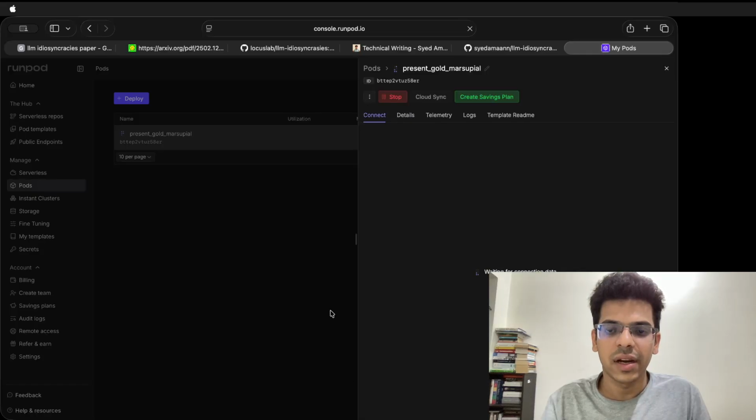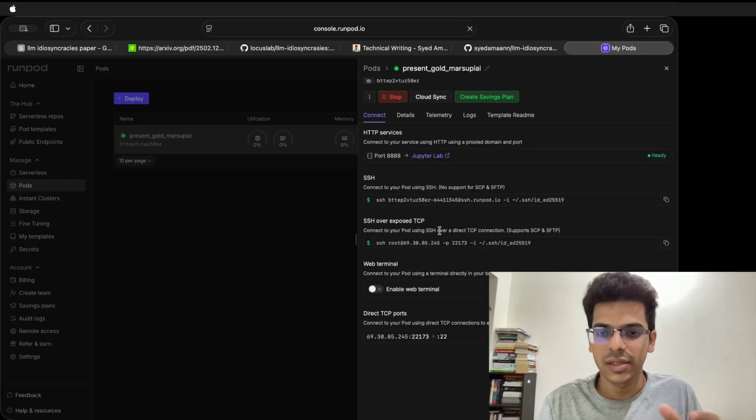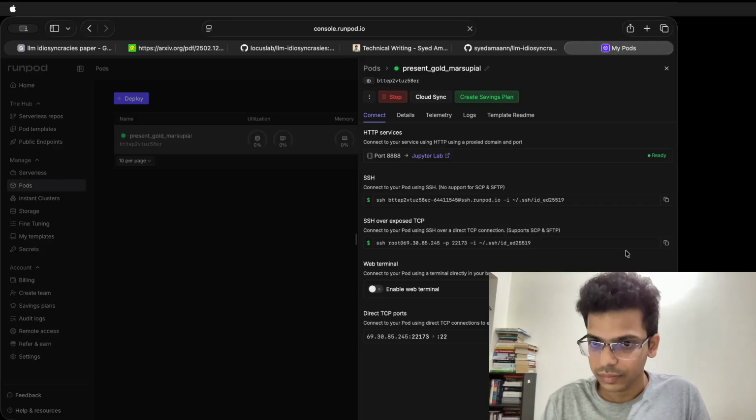And let us wait till we get the connection details for our instance. Once we have the connection details, we will SSH into this instance, inspect the instance for a bit, then open our Cursor and work on that for the implementation. So we have the connection details here. I will use the SSH over exposed TCP.